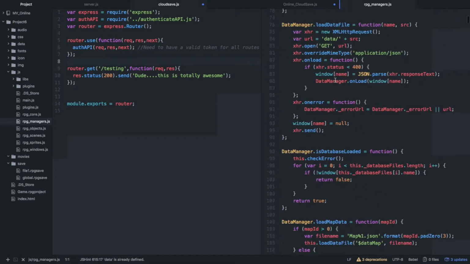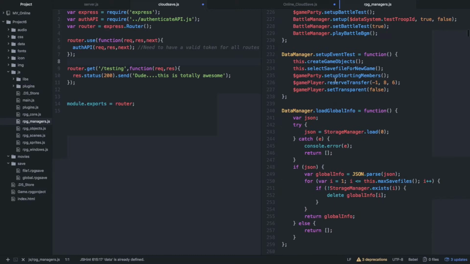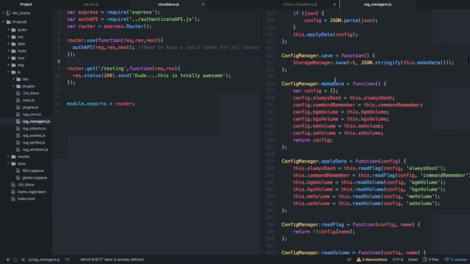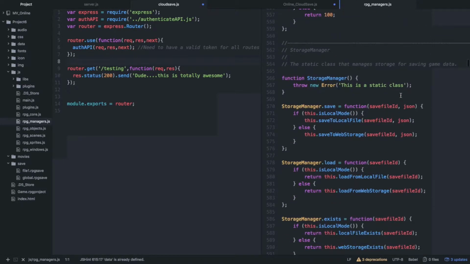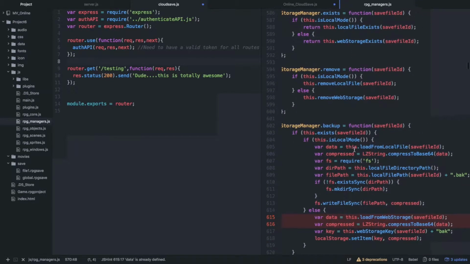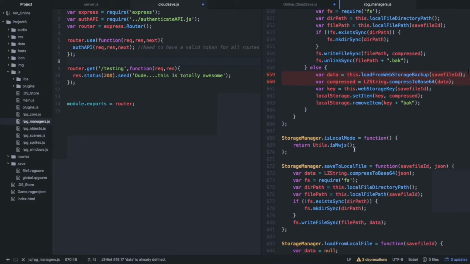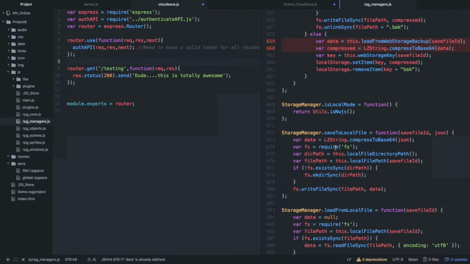So data manager actually calls the save function, but storage manager actually runs the save function. So StorageManager.save runs the save function, and it passes two objects: the save file ID and the JSON. The JSON is that big object that I was talking about, and eventually, that's backup. That's not what it is. Where are we? Yeah, save to local file.